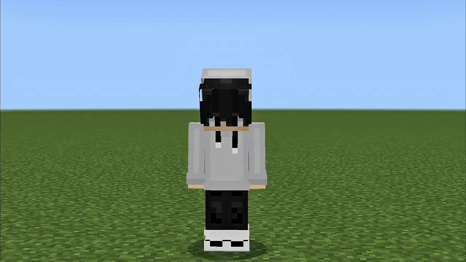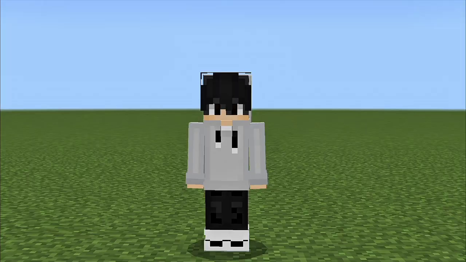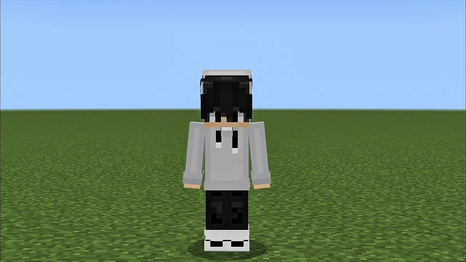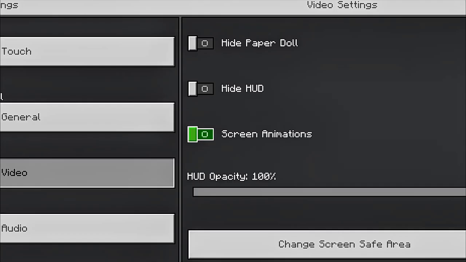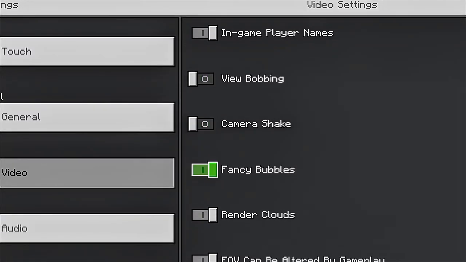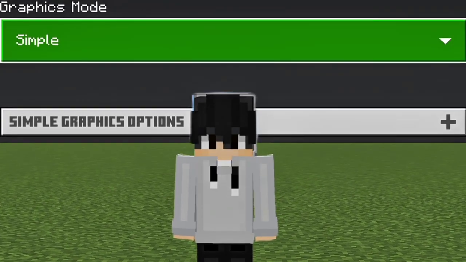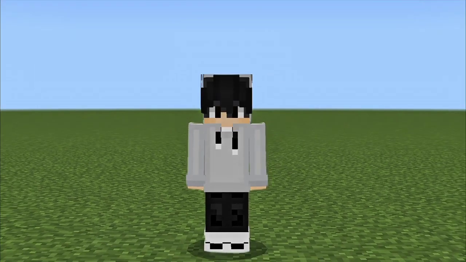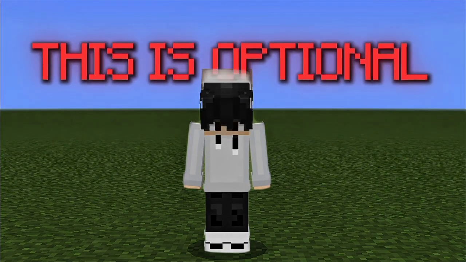Turn off screen animations. Yes, I know it feels off, but it's for the better if your phone crashes a lot. But it depends if you wanted to turn it off. For most low-end devices, I recommend turning off all the graphic settings and set it to the lowest, or simple mode. But for mid-range devices, especially optimized ones, this is optional.